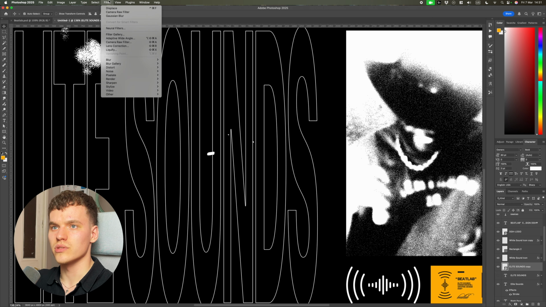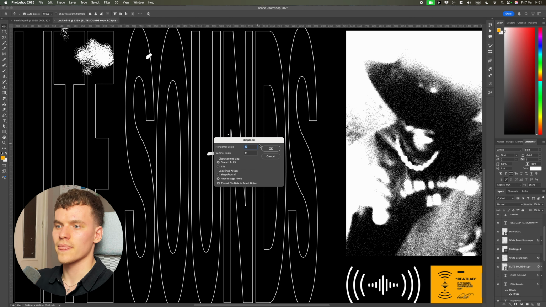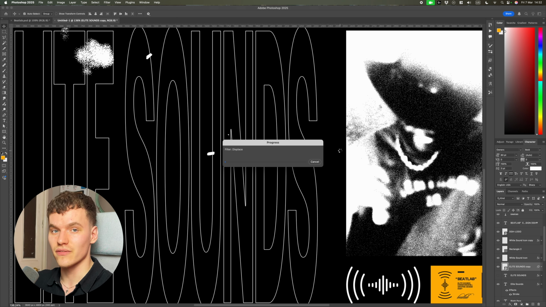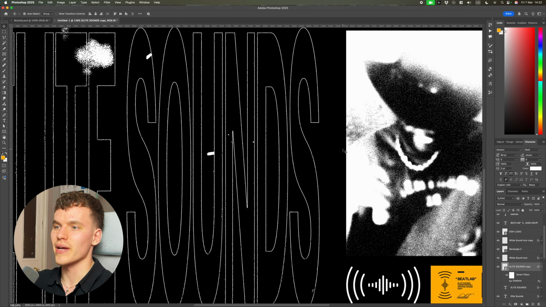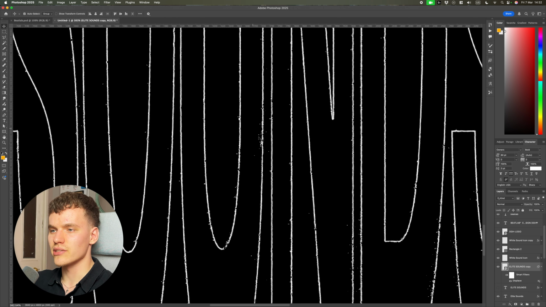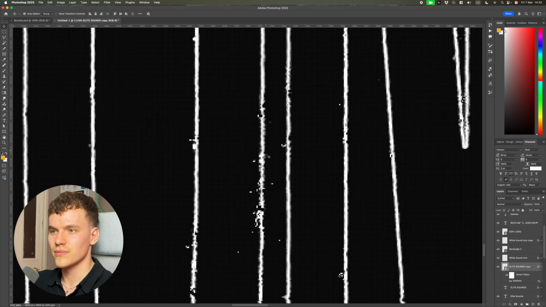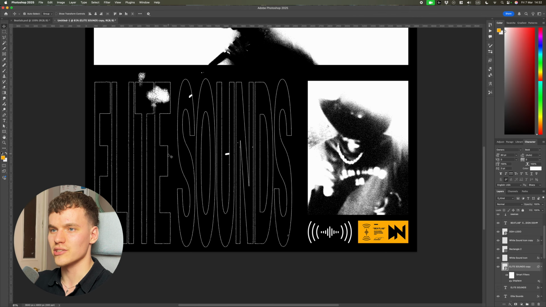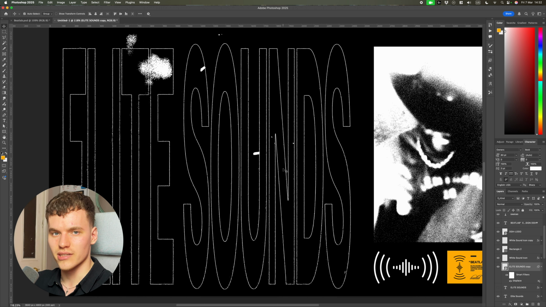Now I'm going to come up to filter, distort, and displace. Now you can change the scale here. This is the reasoning, because each time you use displacement, you have to use a different scale. So now I'm going to select this film dust texture here, which I'm going to link in the description below. And these are amazing for displacement maps because they give you a lot of fine details, and they don't make everything blurry. So you can see here it's almost like paint splats. You know, it's got these really inconsistent, distressed outlines. It's a little bit splatty, a little bit scratched. Now this is ideal for this style of poster.